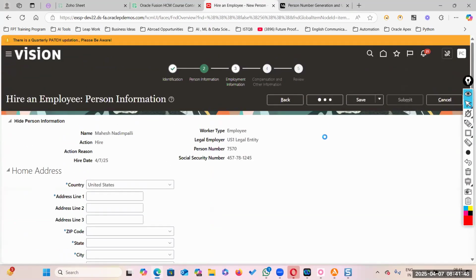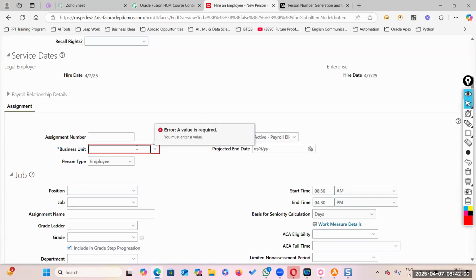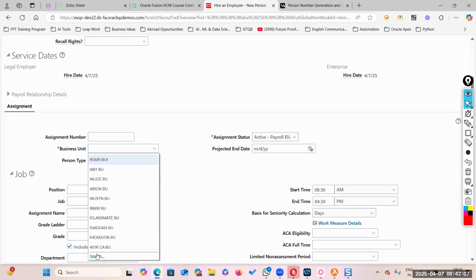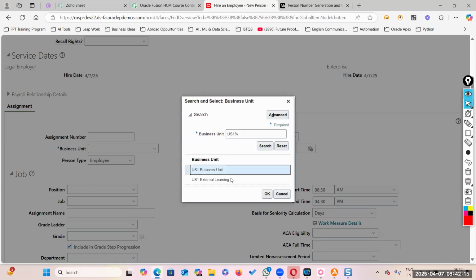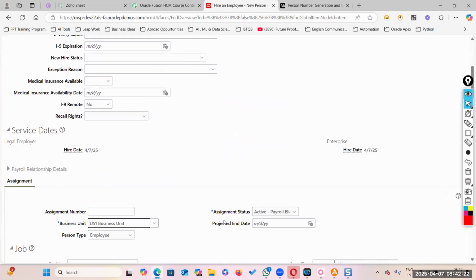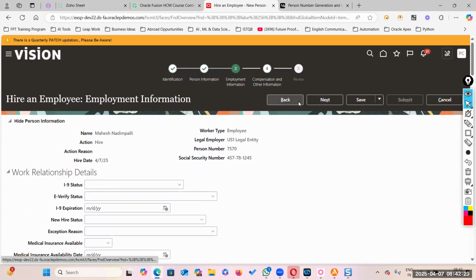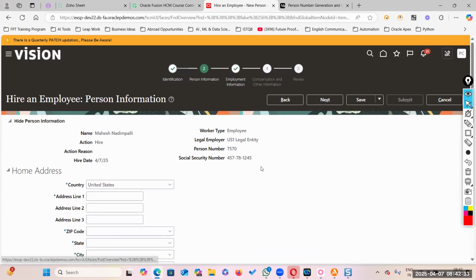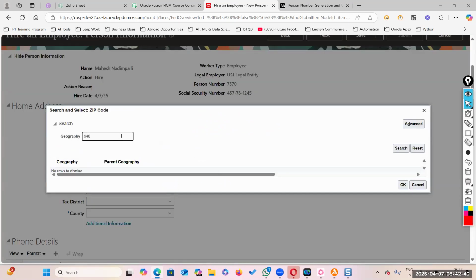Now we will create this employee. We have to give the zip code and all the details. 94061, I'm just giving.